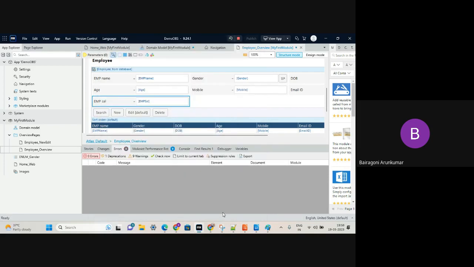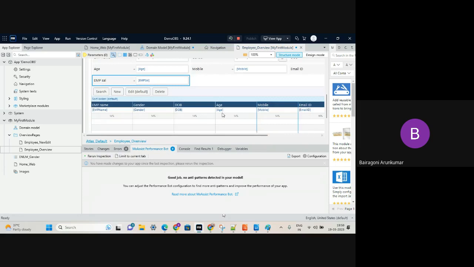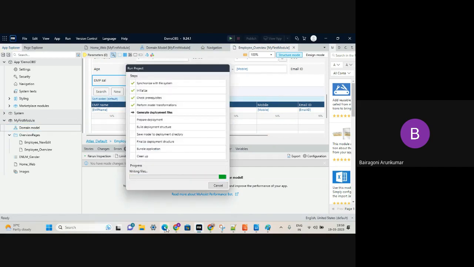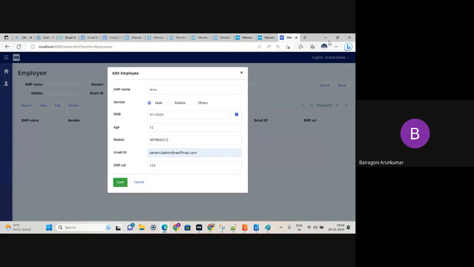Okay, click on OK. That's fine. Next, save it. But you have done your change in the domain model database, right? It should reflect in our pages. Then you need to run your application once again. Yes, now I'm not saving this data.